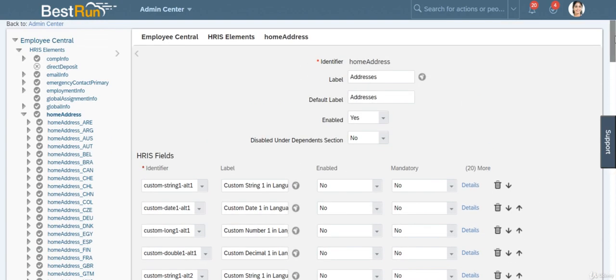Okay, so this is all about configure business rules admin, basically configure business rules.